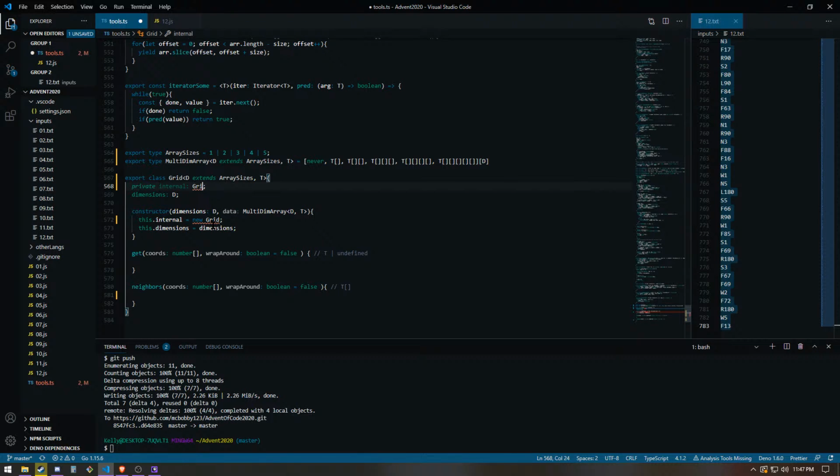Oh, that's confusing because again, I can't do d-1. Maybe I shouldn't do that. Or I could just do internal extends any. But I don't want to do that. I do want this to be fairly strictly typed. I can just do a helper thing in here.